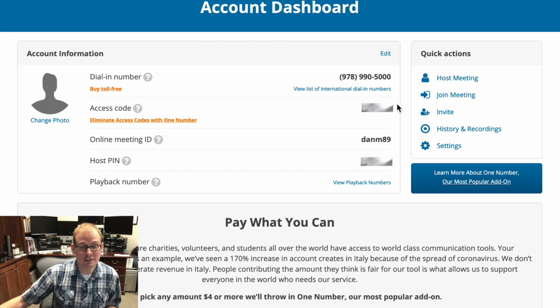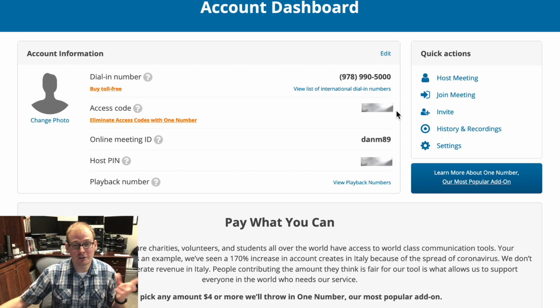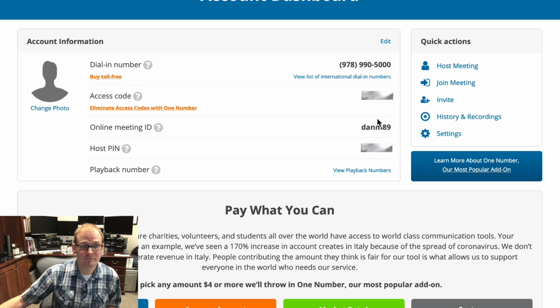Right underneath it is your access code. Now I have blurred that out because it's my access code. I don't want to hand that out and have people using this all over the place. But it's just a 6-digit number they give you. You give them the phone number, they call it. Once they call it, they type in the access code and they're in. They're connected. Below that you'll see online meeting ID.